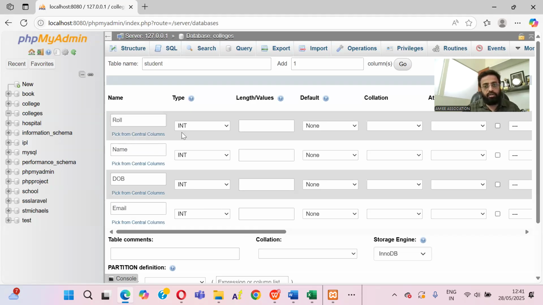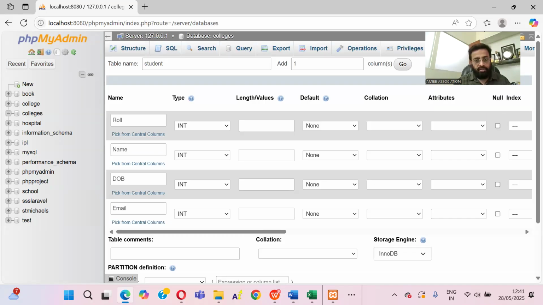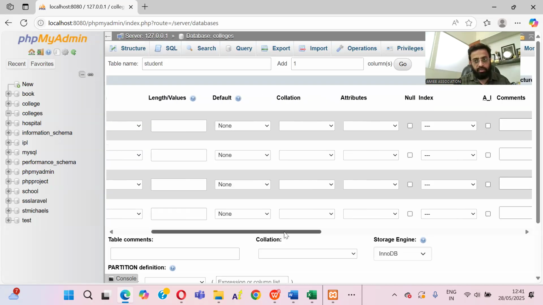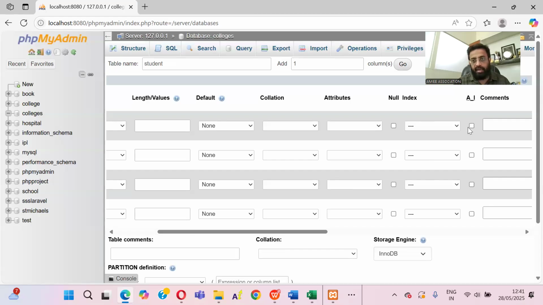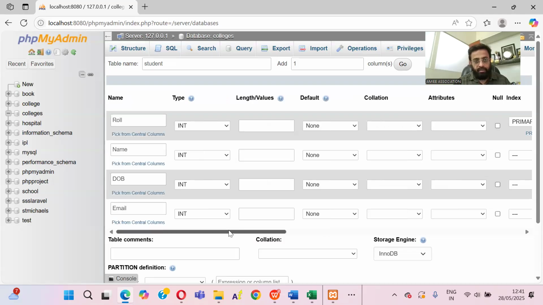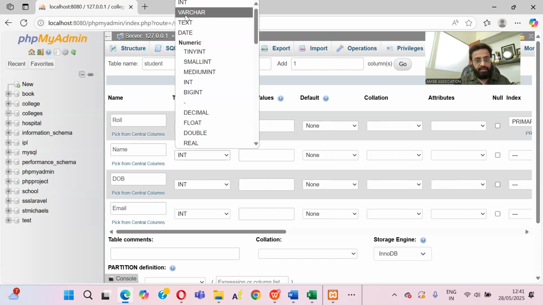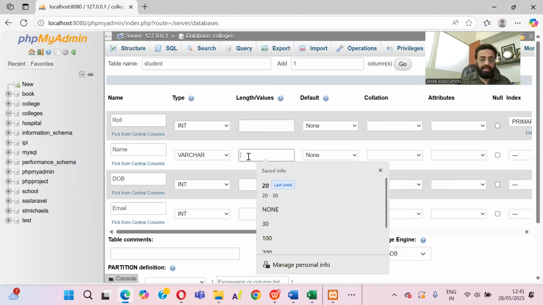And roll, I want to increase automatically: the first student will have roll number 1, then 2, that way. So I'll click this AI, which is auto increment. So this roll will be auto increment. The data type will be integer, meaning numbers will be entered. Name will be character type. Character means any alphabet or a space, you can enter that.